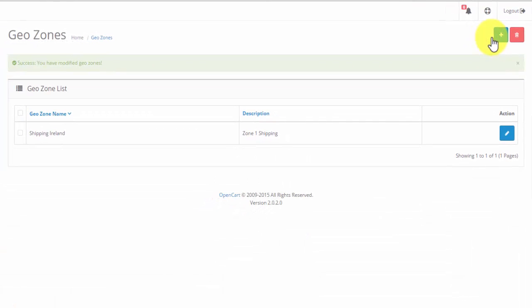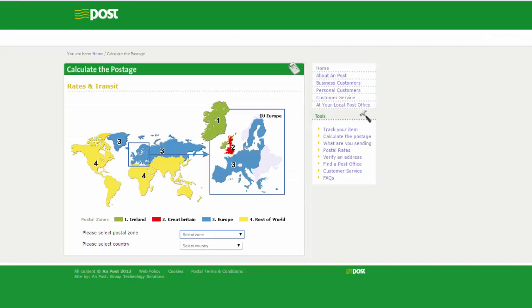Now I'm going to have to continue on and create 4 shipping zones which match the 4 shipping zones here for On Post. Of course this will vary depending on what country you're in, setting up your shipping zones. So for instance, if you're in the UK, you'll probably be checking out the Royal Mail and see what zones that they have if you're working from the UK. So back over again, and I'll just create the other 4 zones.